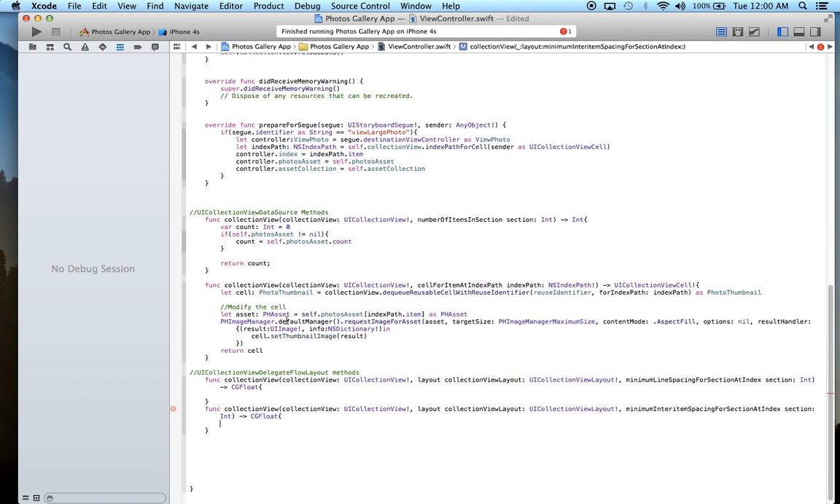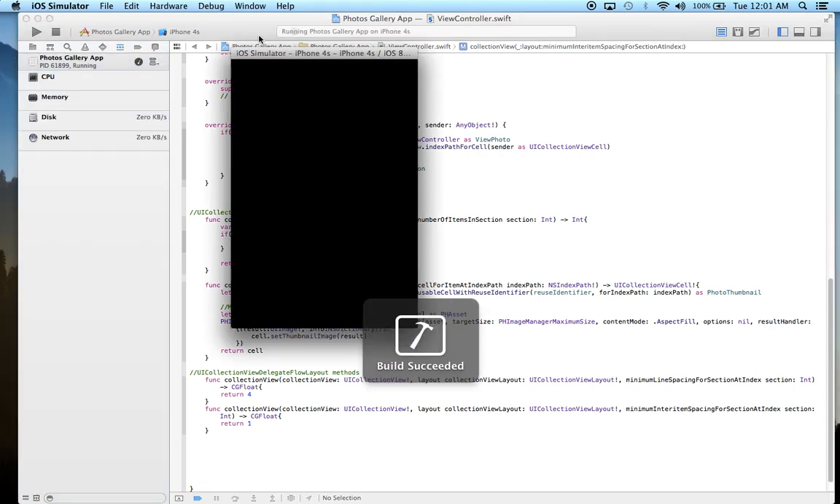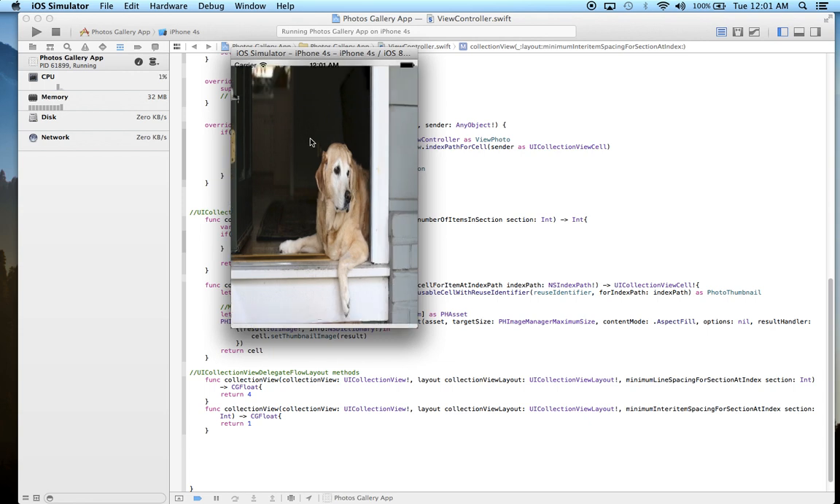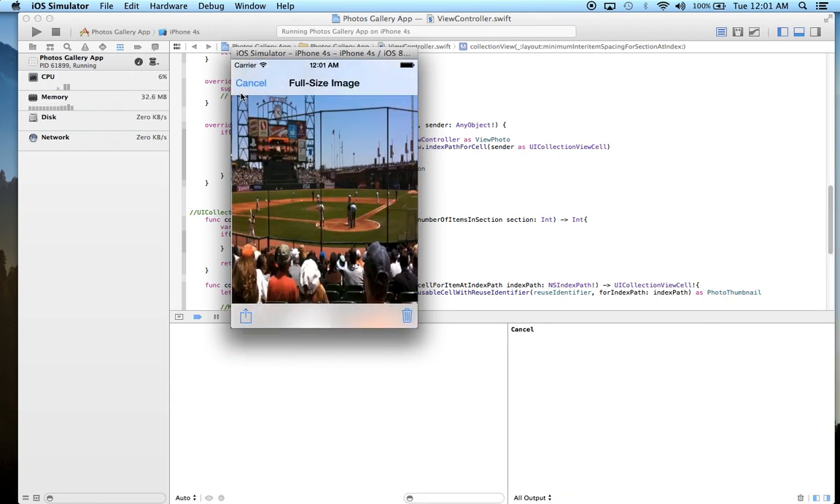Alright. So now on the minimumLineSpacingForSectionAt, I've just messed around with this, and the best values I found to use were 4 and 1. So let's save that real quick and run it, see what we get. Build succeeded. So as you can see, it lays it out pretty well for the 105 by 105 size photos. So you have 5 photos here. Again, click it, goes back. Works perfect.